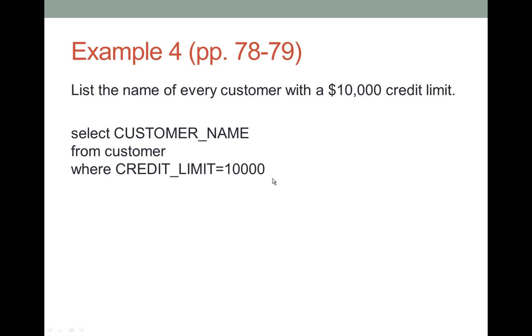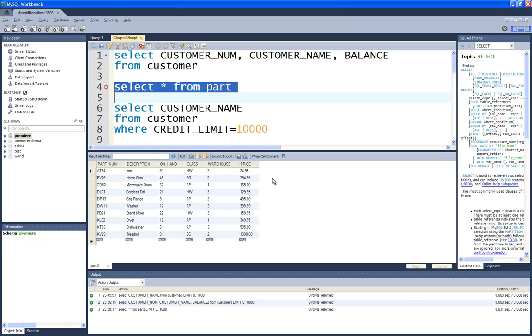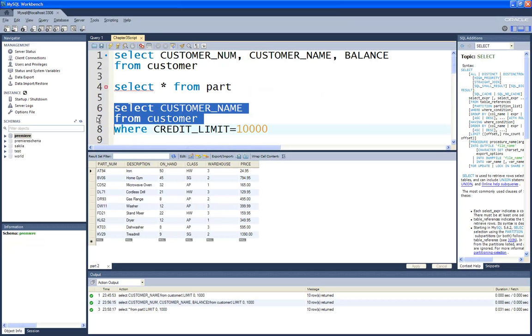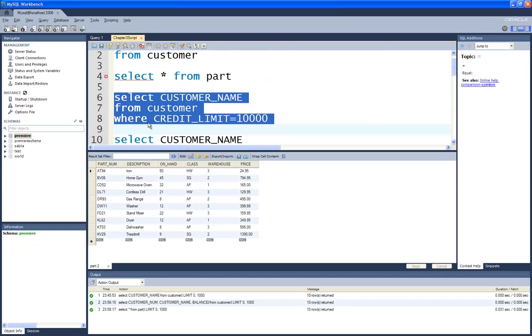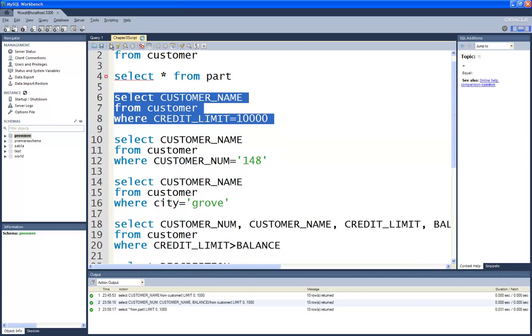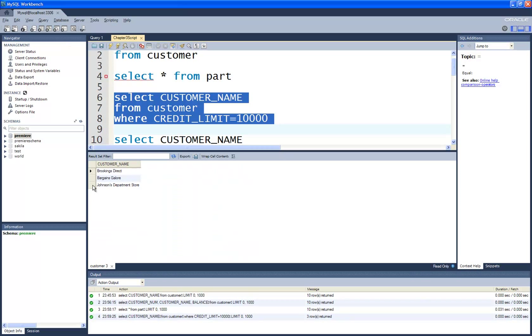Notice I do not have a dollar sign. I do not have commas. I just have equal 10000. That's very crucial: with your numeric data, you don't put any formatting into the query itself. So here's the 3 lines you would type, and I'm going to execute, and I get a resulting data set of 3 records that meet this criteria. They're from the customer table. I'm only getting 1 field, and my credit limit.